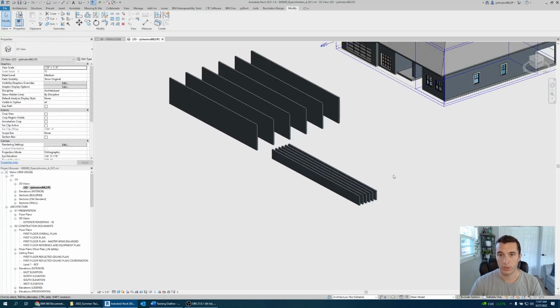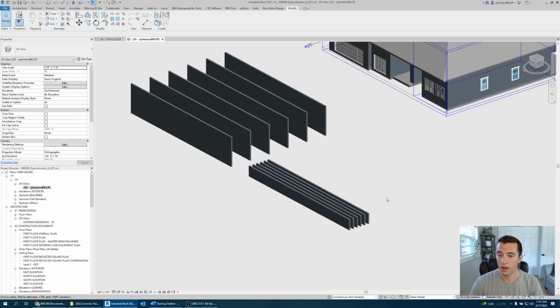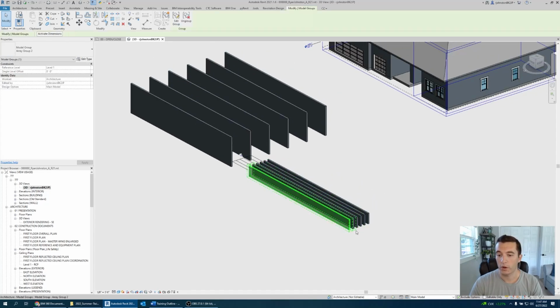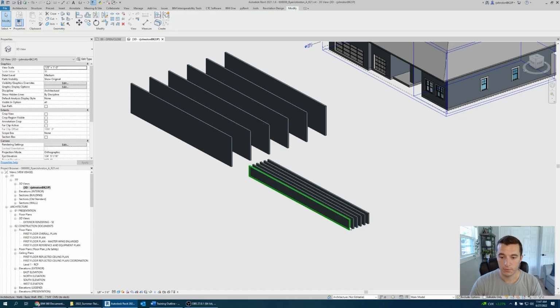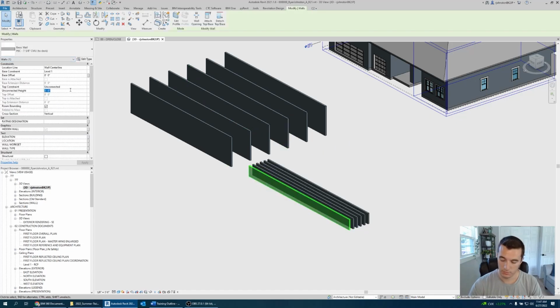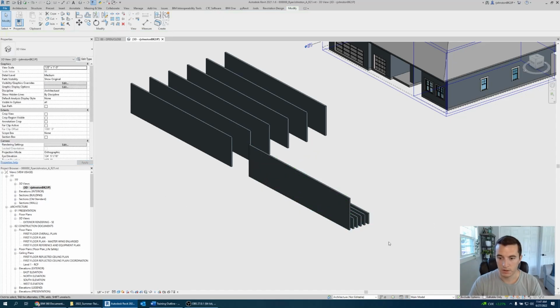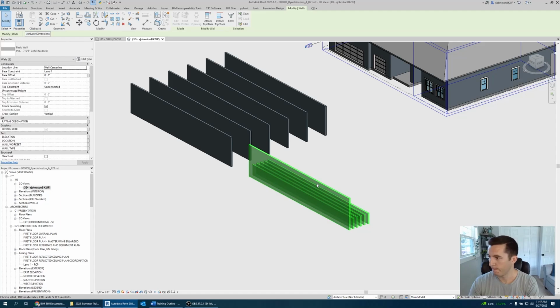Sometimes you do want to edit multiple groups across a project. Other times you just want to edit this one wall and you don't want to change the other ones that you've already arrayed. So to do that, real simple, ungroup. And now I could change this one without leading to changing the other 5.